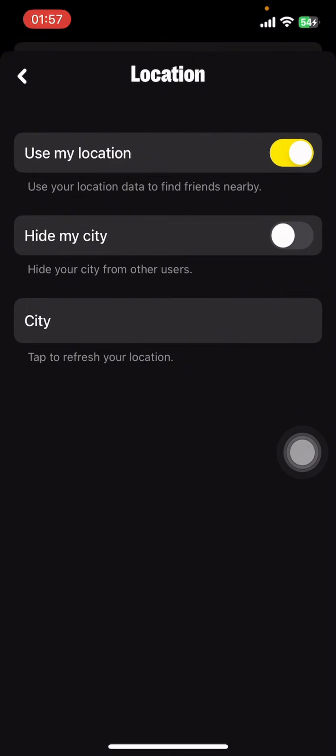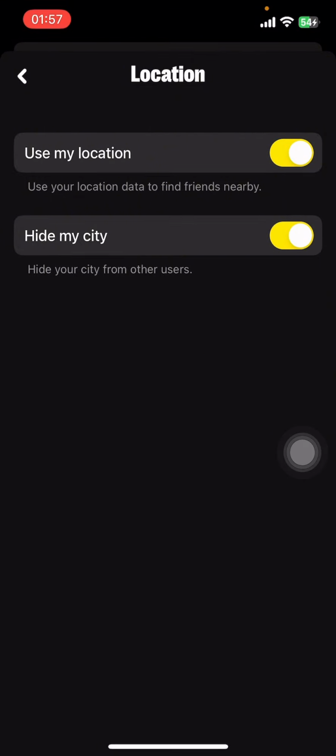Hide your city from other users. Now just go ahead and turn it on, and guys, that's it. That's how you hide city on Yubo.